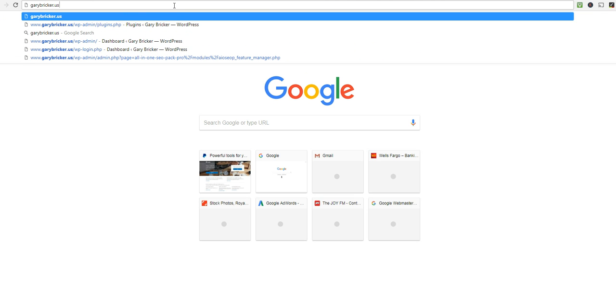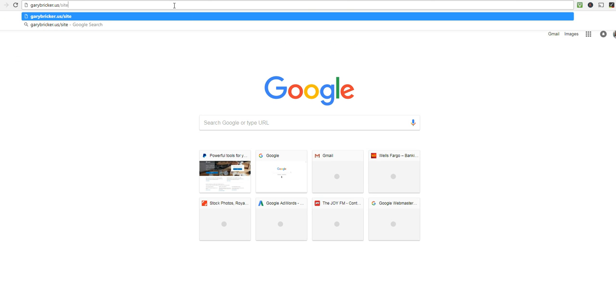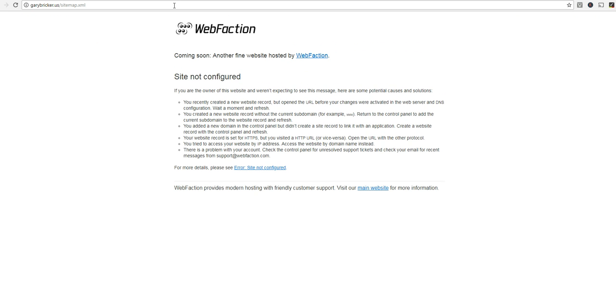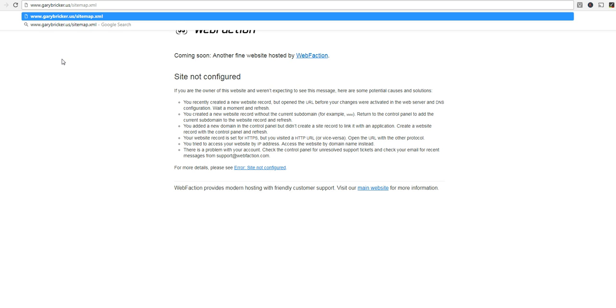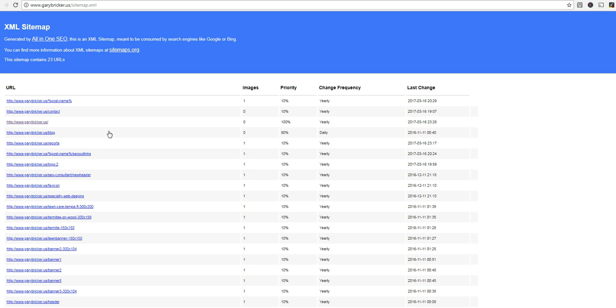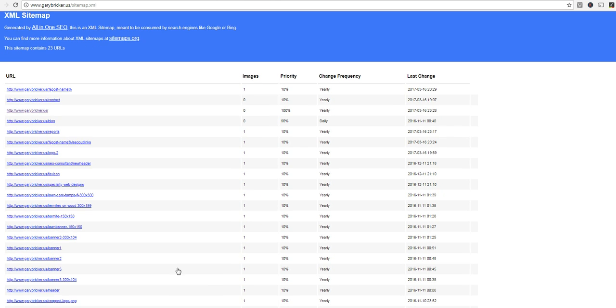So I'm going to garybricker.us/sitemap.xml. Sorry about that. I forgot to put the www in there first. Now it should be there. And there's my sitemap. This is a list of all my pages and everything that's in there for right now.